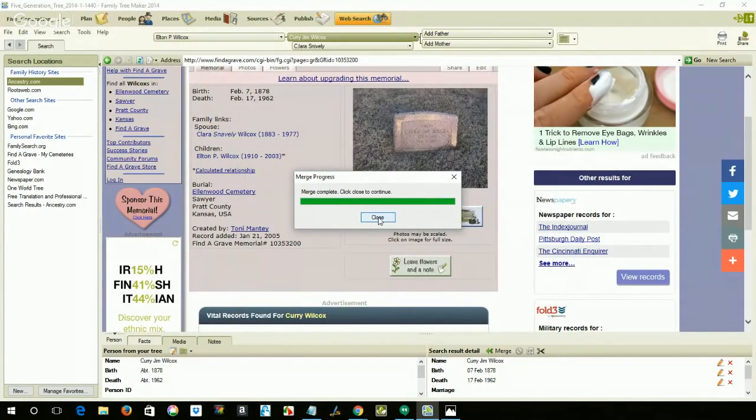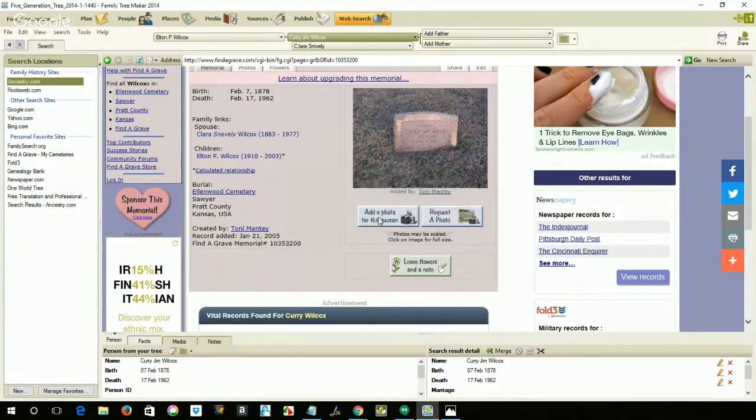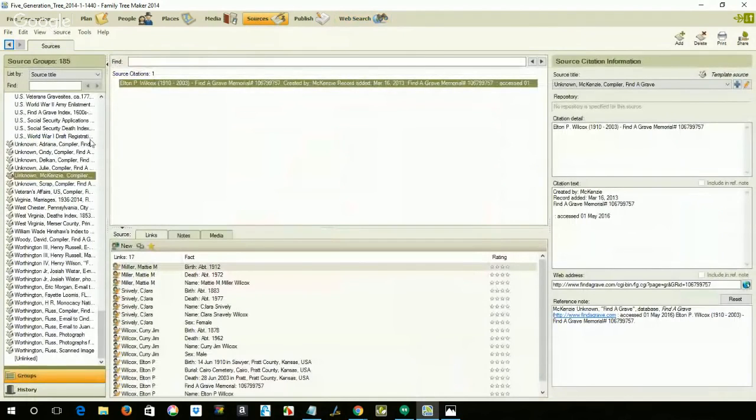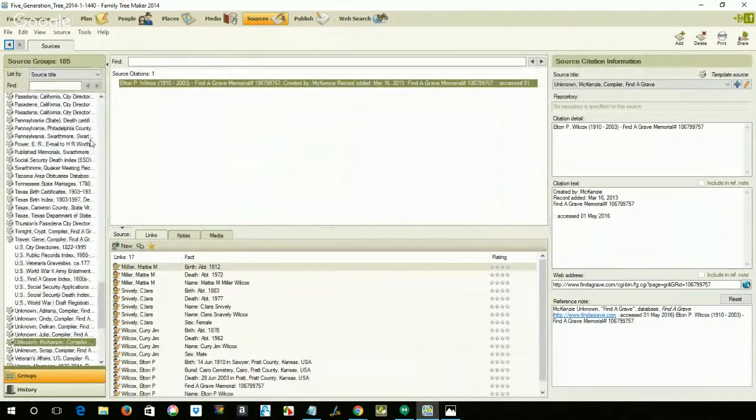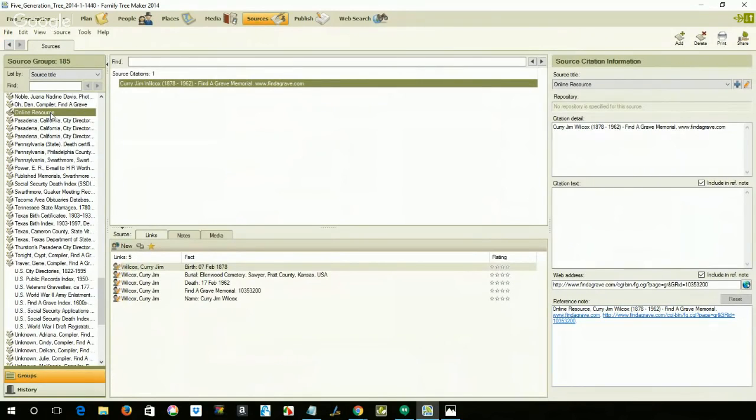Now, the first thing that I'm going to do once it's in Family Tree Maker is fix the citation. The citation is not the way I want it. I'm going to close that and go to the Sources Workspace. I happen to know that this is going to end up into a source group called Online Resources. I know that's where it is, and there it is right here. The data, the citation, the links that were brought in are here. I am going to paste what was on my clipboard.